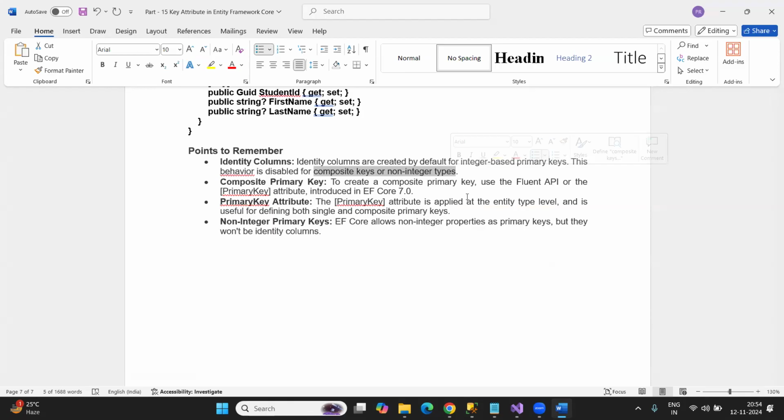First point is clear. Yes, sir. Second one, the composite primary key. This PrimaryKey attribute that I'm using was introduced with Entity Framework Core 7.0. Based on this you can create the composite primary key, and this PrimaryKey attribute is applied at the entity type level, whereas the Key attribute you can apply at the column level, I mean at the property level.